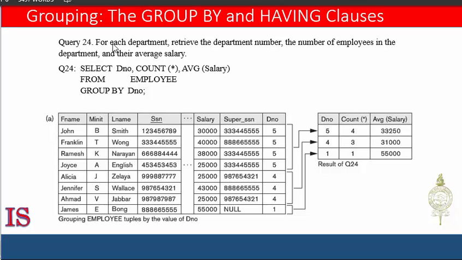Query 24. For each department, retrieve the department number, the number of employees in the department, and their average salary. All right, the select statement chooses the department number. It's a count, which is going to count the number of tuples, and the average of the salary attribute. Now here's what the query does. The query pulls up these records. That does not mean it displays them, but it retrieves these records, and the group by, notice, from employee, group by dno, puts them in department number order.